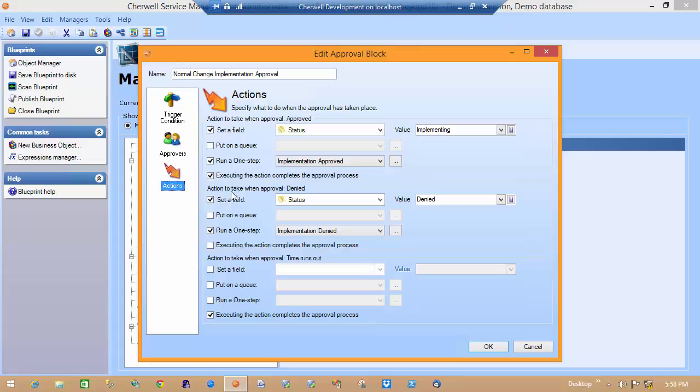Now again, when denied, we have the ability to set the field status to denied, and we run a one-step to deny the implementation. In this case, as you see, we're not executing the completion of the approval process here because we want them to have the opportunity to resubmit and go through the process again. So we're not going to end the process here. We're going to wait for them to go through.